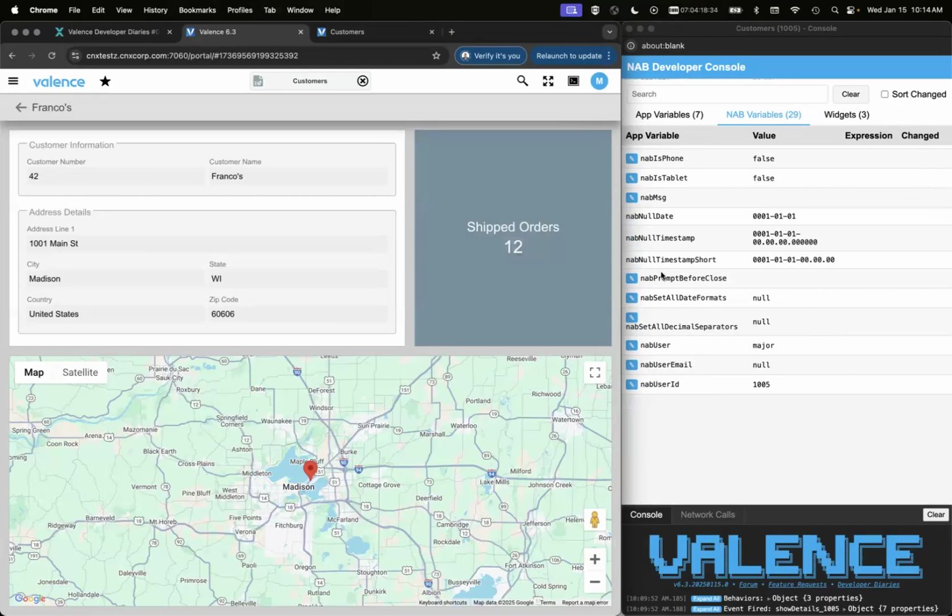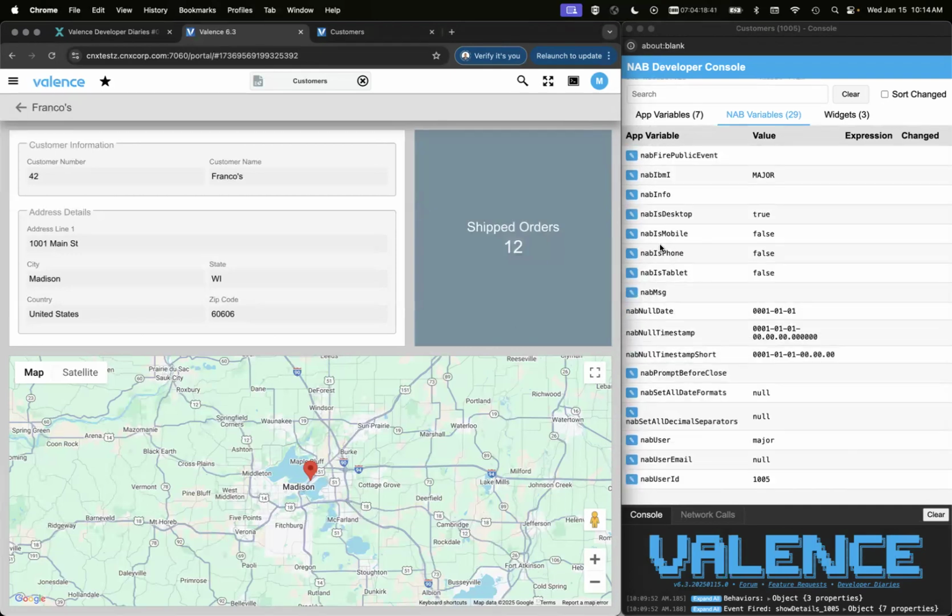We always pass user ID. We always pass like his phone, tablet. We're not passing everything, like NAB message.